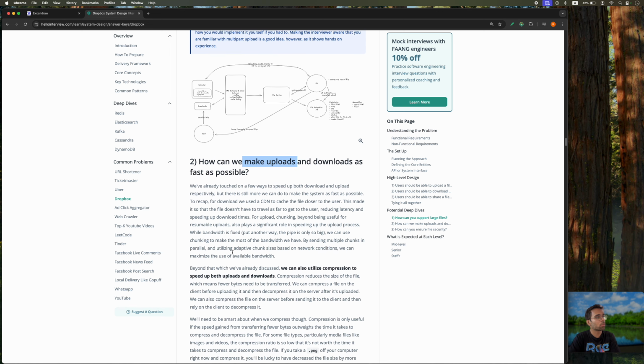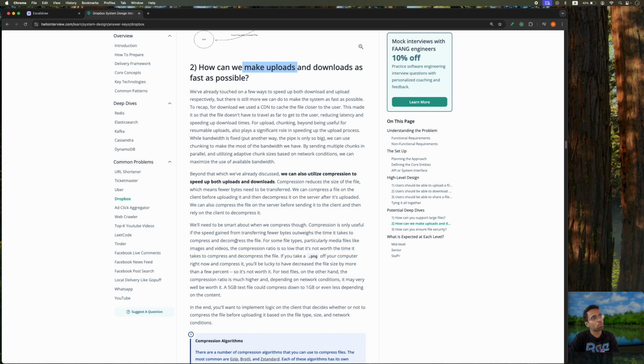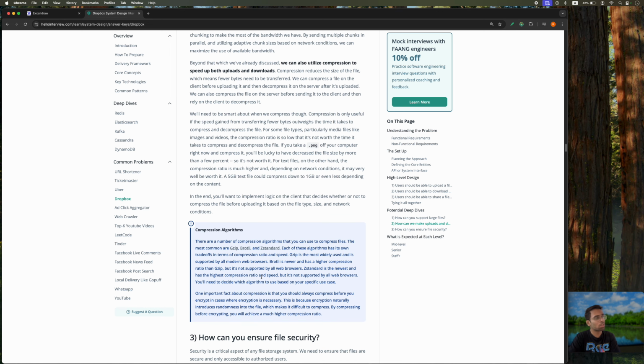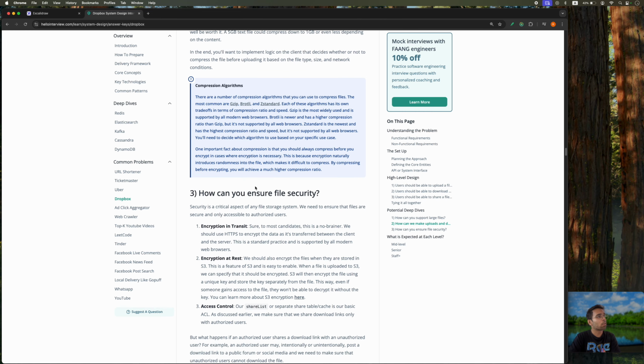We are talking about compression, and here he talks about whether you should be compressing a file in the first place or not. There are pros and cons. There are some costs which I mentioned earlier. So great. We have different compression algorithms. We could have chosen any. And file security: encryption in transit, encryption at rest, access control, which is provided by our shared list.